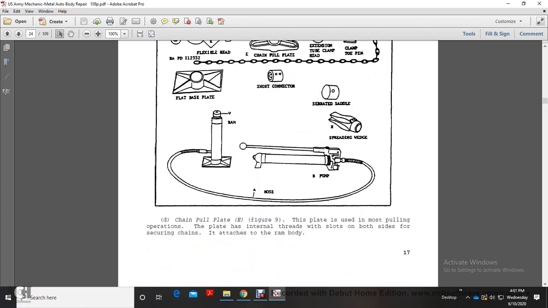D. Chain pull plate, Figure 9. The plate is used for most pulling operations, with internal threads and slots on both sides for securing chains, attaching to the ram body.